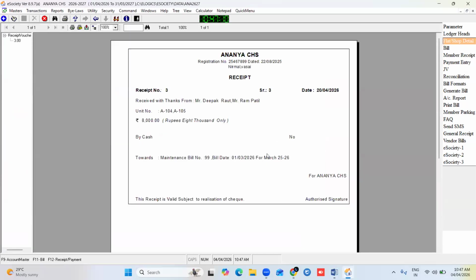You can see again over here, both the flat owner names are mentioned, both the flat numbers are mentioned, and the total amount by cash is mentioned. So this is a single receipt. You can print it in this way, a single receipt of 8,000, or otherwise you can print it with the bill when you generate the next month's bill, and accordingly the receipts will be printed with the next month's bill.